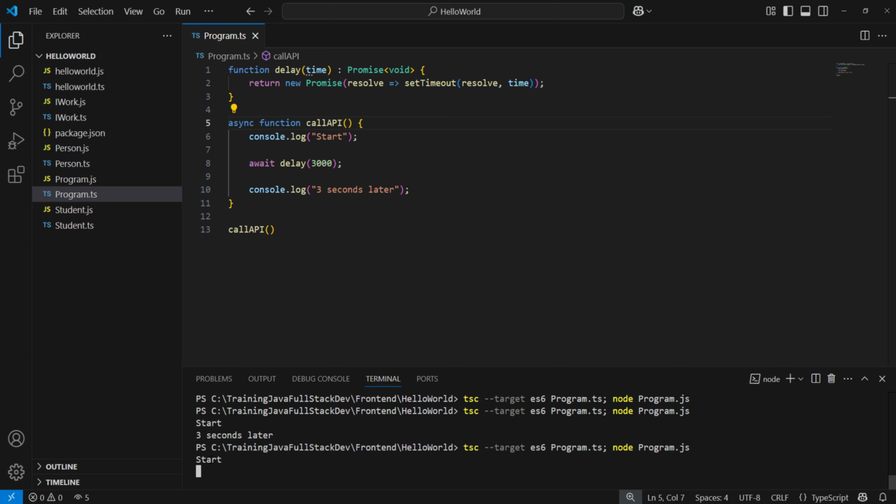Now you see the start waits a little, and then we have 3 seconds later. Alright, so that is the await and async keyword in TypeScript. We will learn more when we do more examples. I just showed you some examples so you can understand a little bit how to use them.